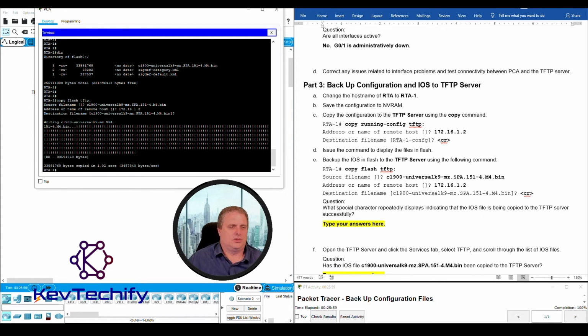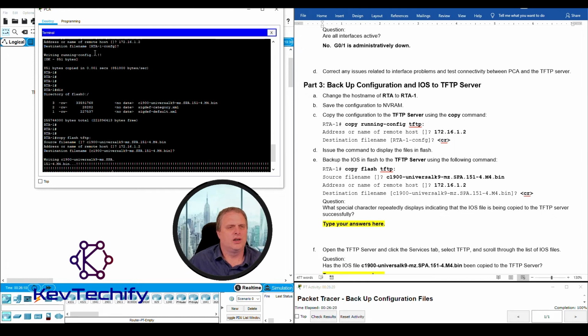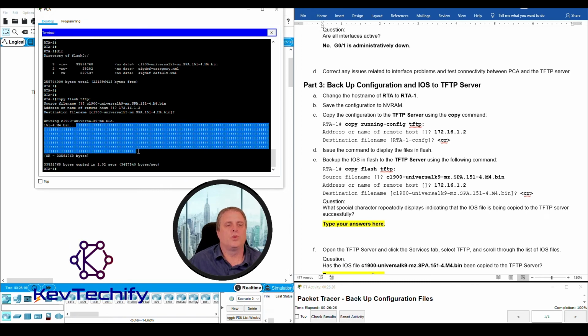And notice we are writing this file. The name wrapped, so it started with the C and ended with the bin. And then we are writing this information, all these exclamation points. Every time it writes so much data, it gave us another exclamation point. When we copied our configuration over, we only got 2 exclamation points. It's a very small file compared to the operating system. The operating system is really big and gave us a lot of lines of text.